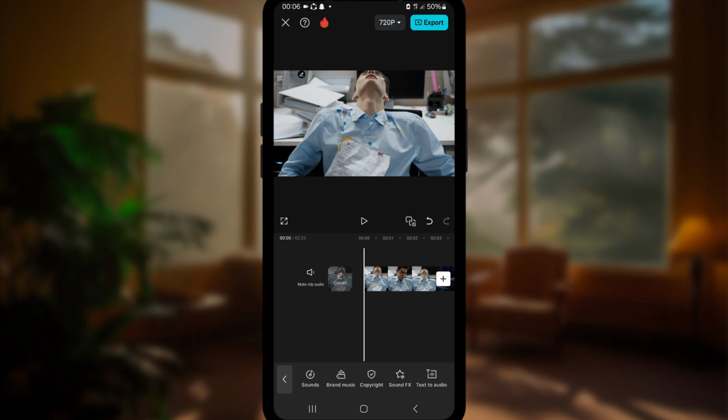In this video, I'm going to show you how you can easily remove sound or audio from a video in Capcut. So without wasting much of your time, let's jump right into the video.